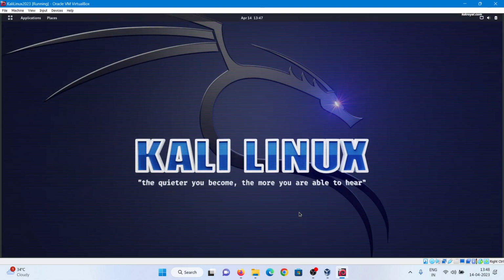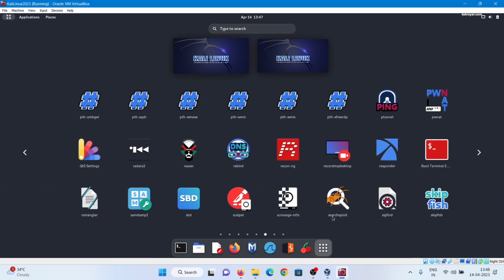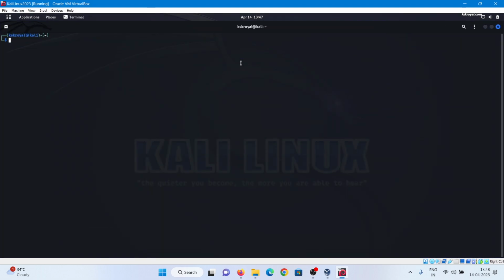Voila, as you can see, Kali Linux runs super smooth. The animations and transitions are very fast. This is how you properly install Kali Linux in a VirtualBox on any Windows PC or laptop.